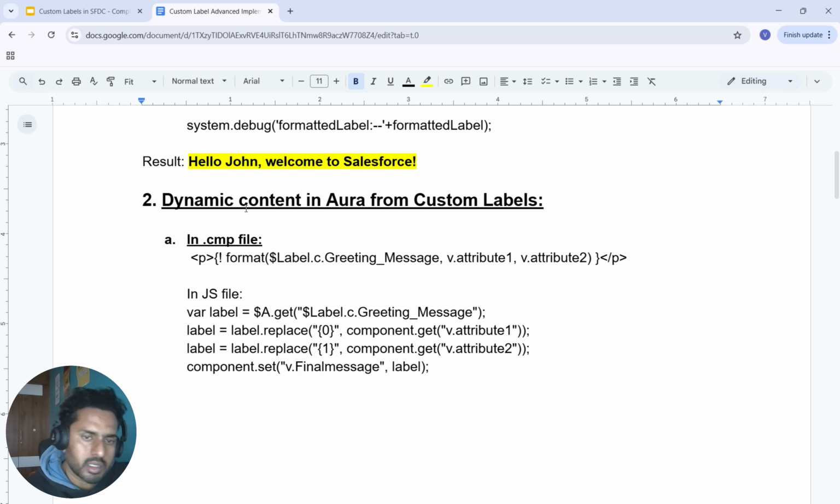So this is again a dynamic content in Aura from custom labels. So there are two variants here. One is within the markup language, that is .cmp file. Here you can use the syntax as format this label, okay, and replace the placeholders with attribute 1 and attribute 2. Basically this is doing the same thing. You retrieve the custom labels and replace the placeholders within the custom label, and attribute 1 and attribute 2 can be dynamically fetched, and you can set the values dynamically within your Aura component.